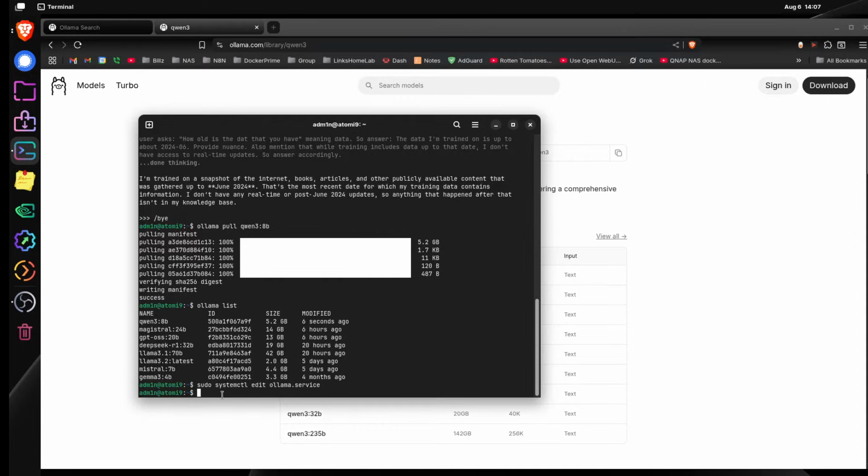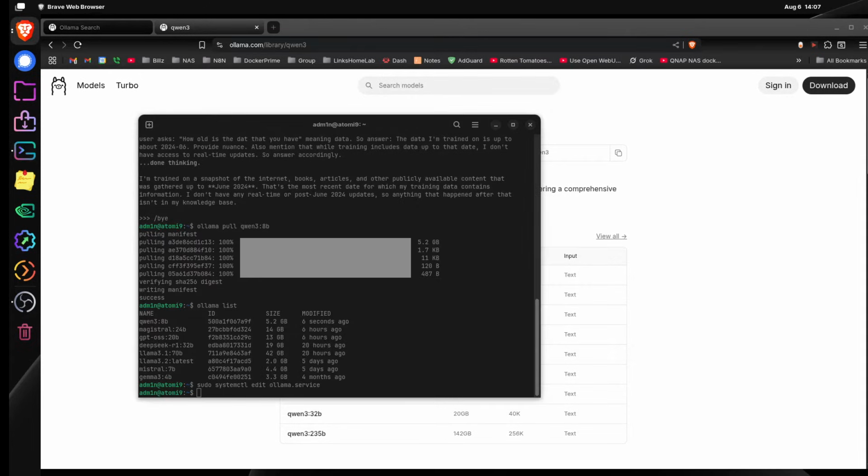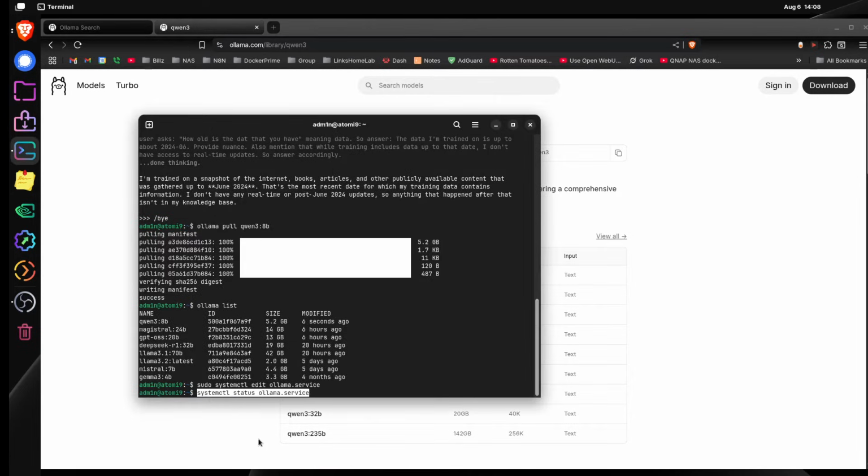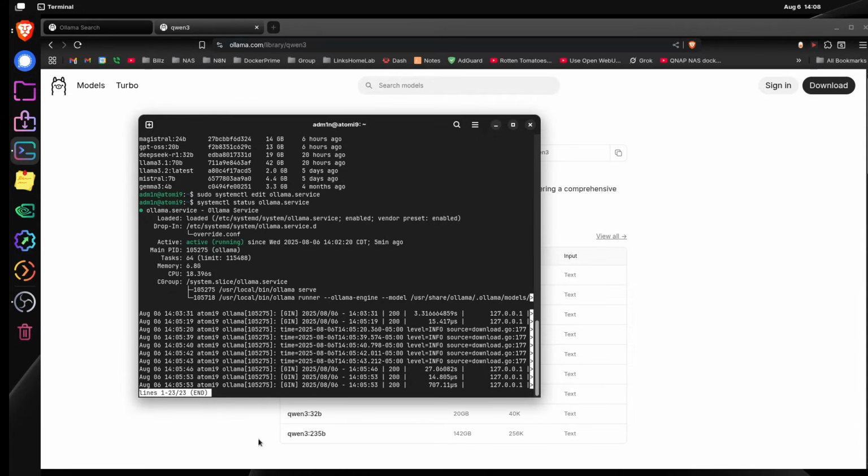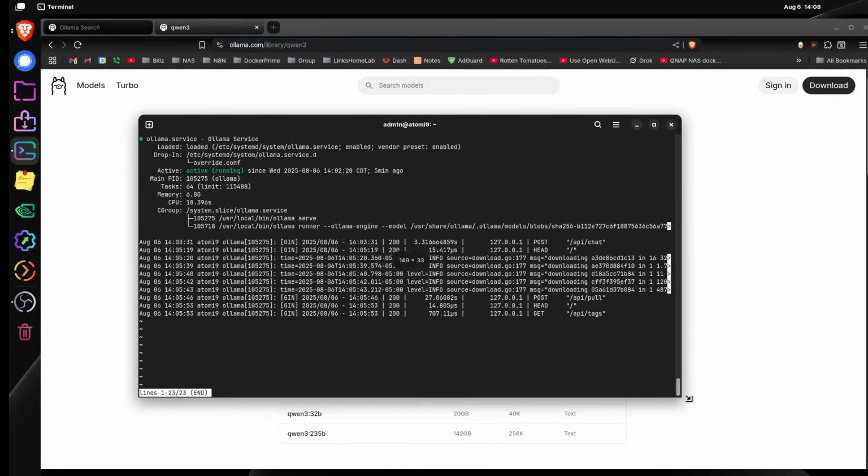But also, if you want to do the run or check the status, there's a couple more commands. So you can see that it has some additional information. But I'll paste these down in the chat.